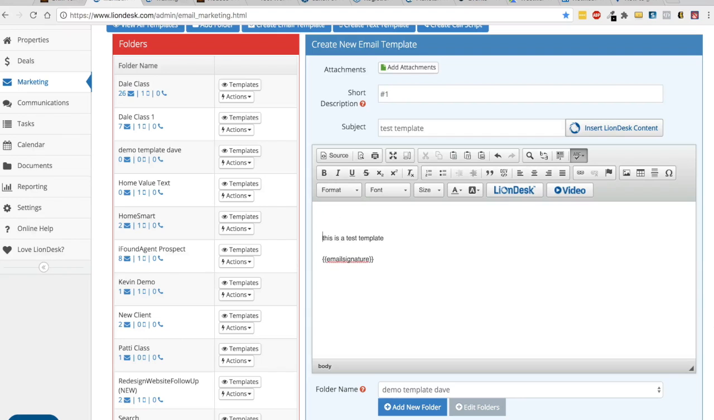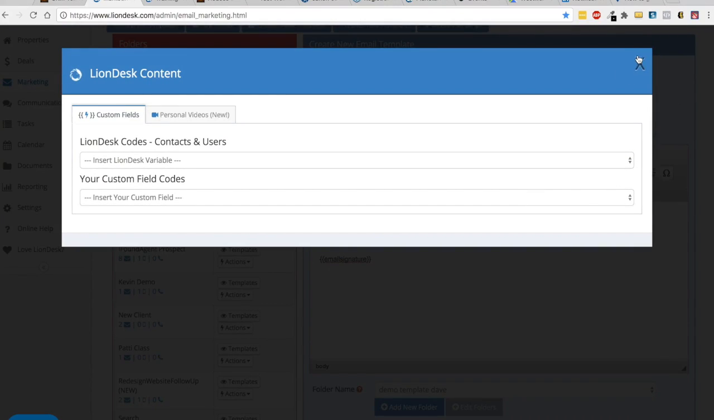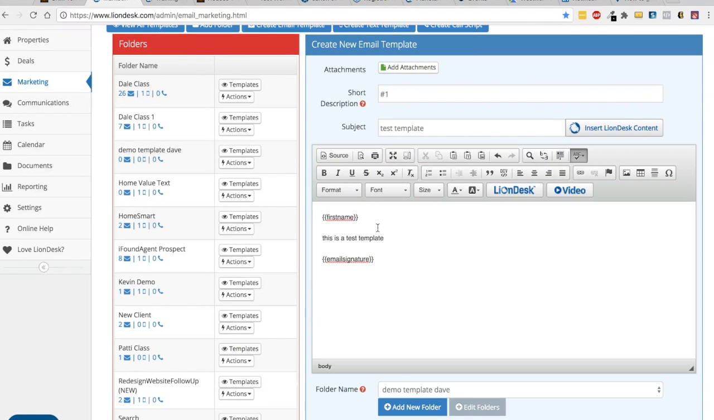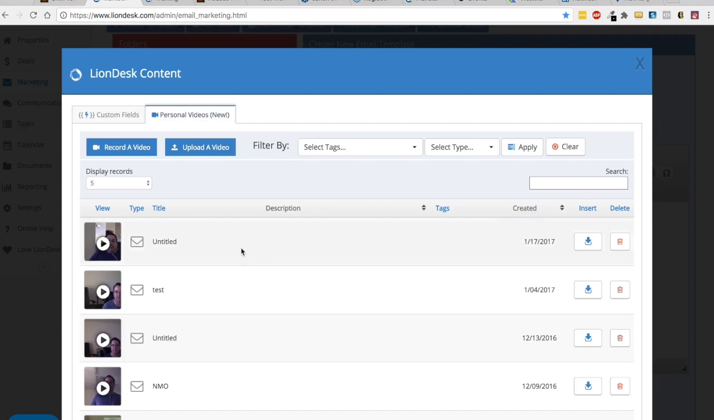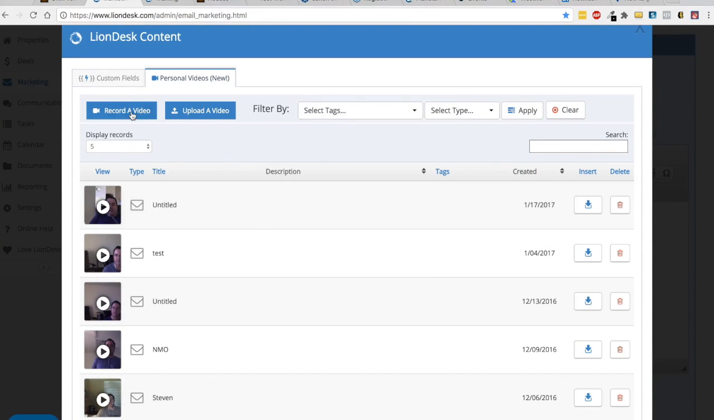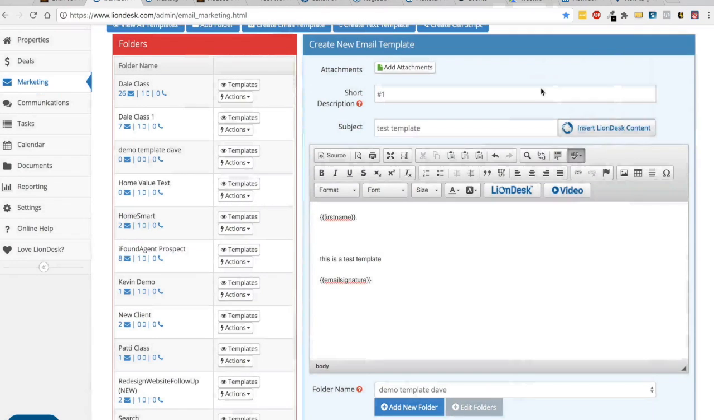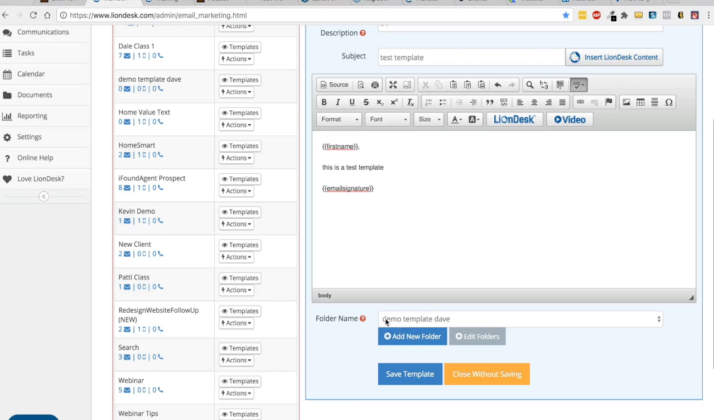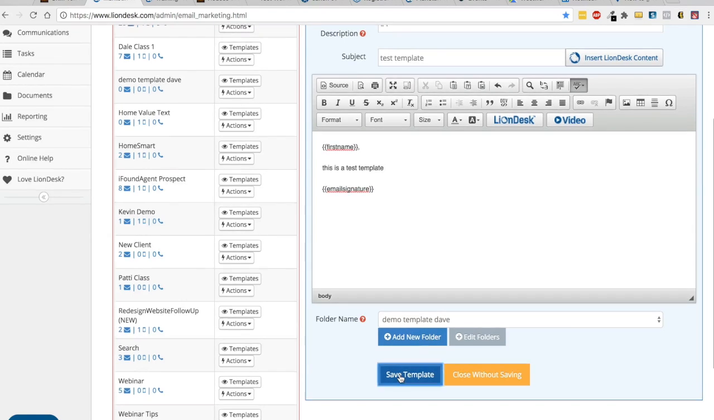If I want to pull in the client's first name from the client record, I click on this LionDesk button here, insert the LionDesk variable, customer first name. I don't know if you noticed, but I can also insert video if I have one. I'm not going to get too much into that in this video, but I can record a video or upload one I have. These are just some screencasts I did myself. I could just click and drop that right into this email. We're not going to do that on this one. So this is going to be a template one, and I'm going to save it into the demo template Dave folder we set up.